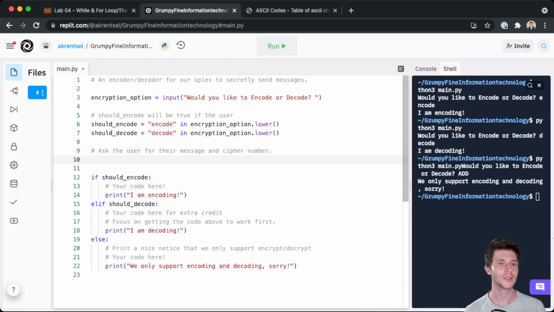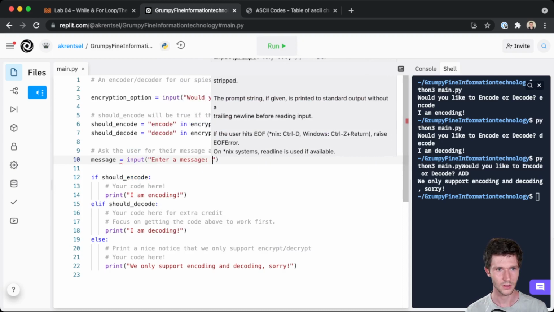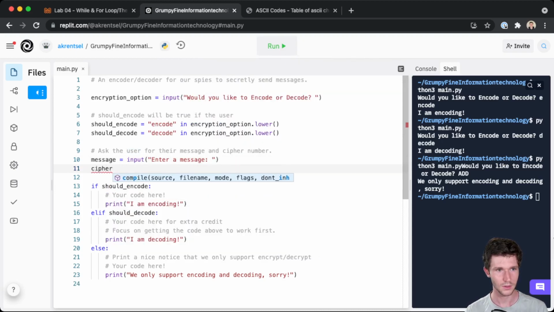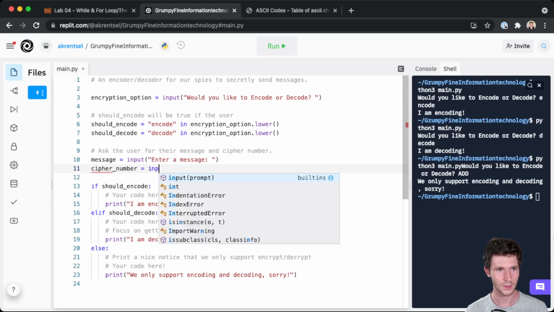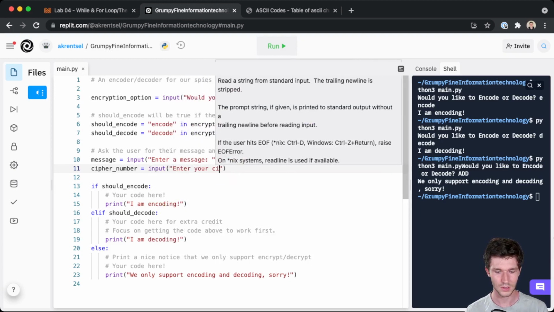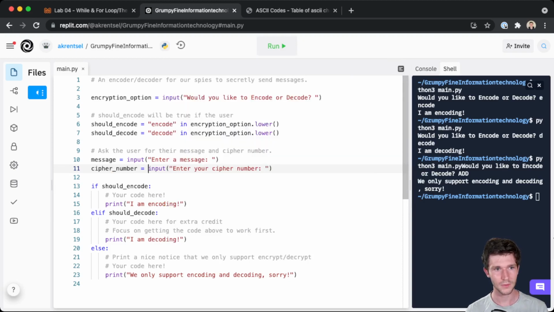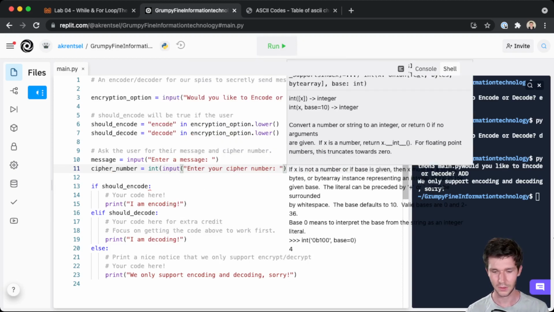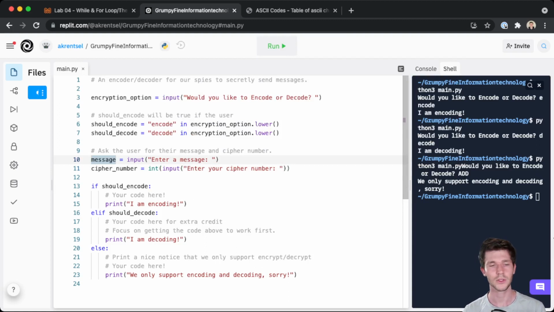Now, the instructions also say, let's ask the user for their message and cipher number. And so we know how to do that. Let's take our input message here. So message equals input, enter a message, cipher number equals input, enter your cipher number. And we know the cipher number is going to be an integer from the instructions in the program. We know that it'll be 1 or 2 or 10 or 15. It's however much we're going to shift all of our letters by. And why don't we just print them out here?